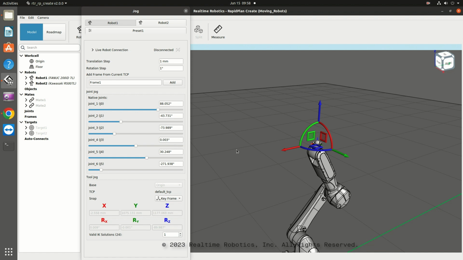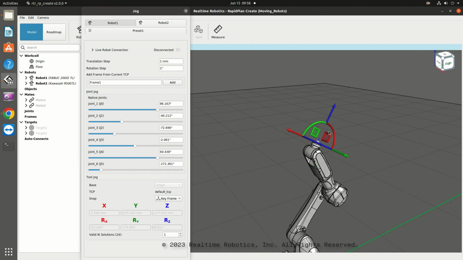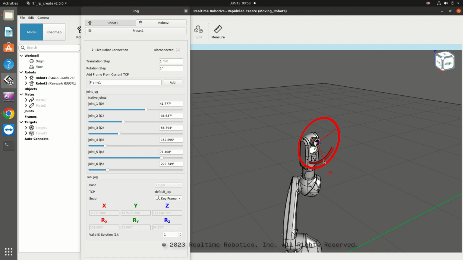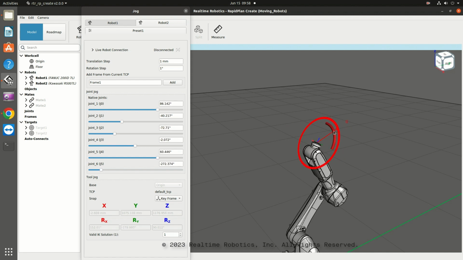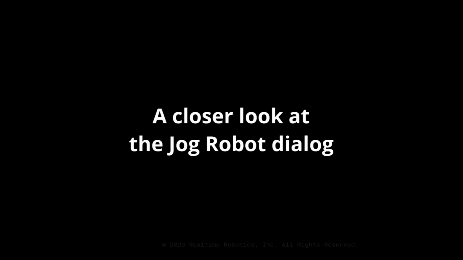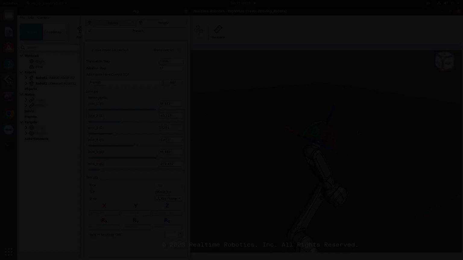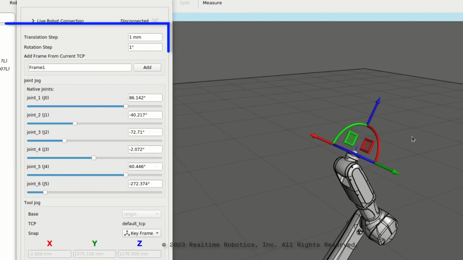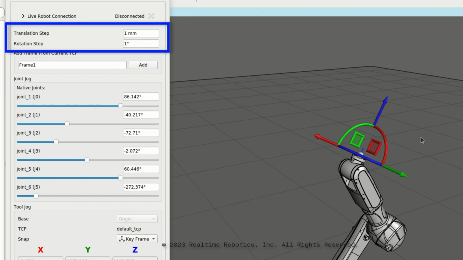Change the roll, pitch, or yaw of the tool center point by selecting an X, Y, or Z axis arc and dragging your mouse. The position stays the same, but the rotation changes, again by increments defined in the Jog Robot dialog. Enter in these fields the size of each translation step and the degree of each rotation step.